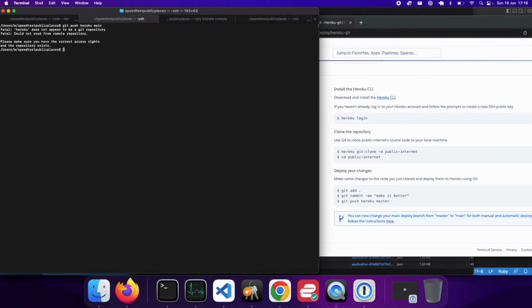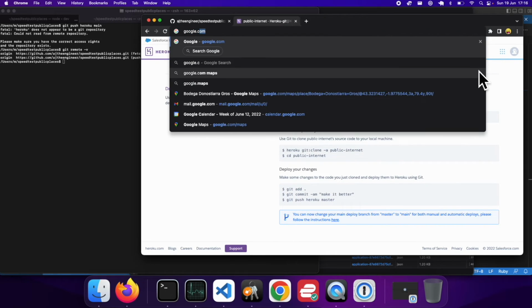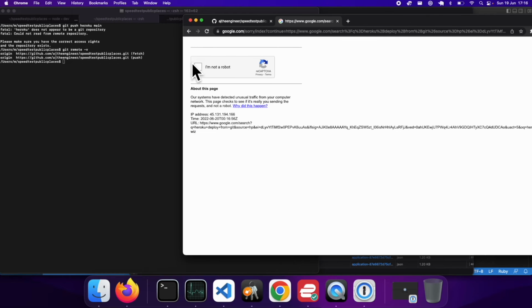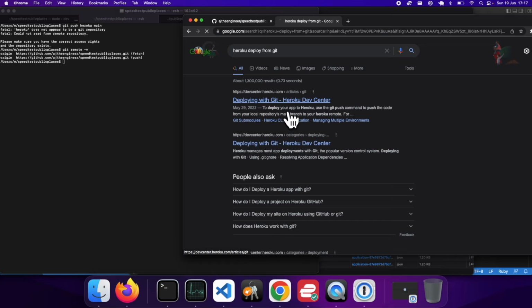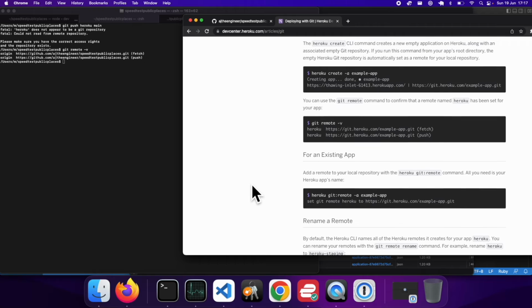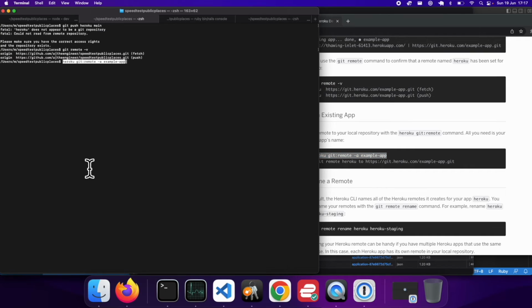Let's actually do git remote -v. Let me see what remote branches there are. Okay, so we don't really have a Heroku remote. So let's go to the actual Heroku deploy from Git page. Yeah, there we go. I'm going to go to the part that creates a remote. So you're going to do heroku git:remote -a, and what's our name?